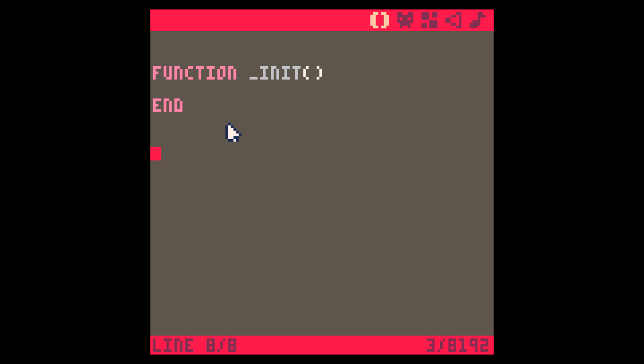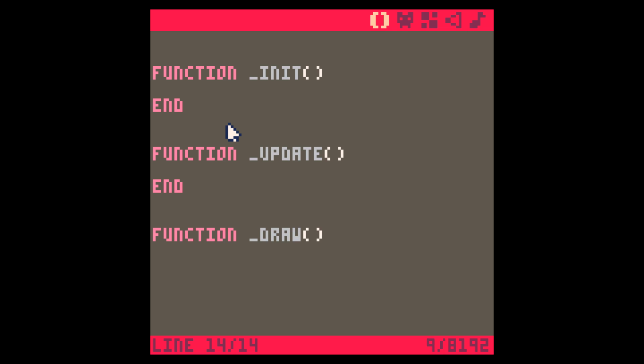Let's set up the next main function. That one's going to be update, same way. And the last standard Pico 8 function is draw. These have to be in all Pico 8 programs.